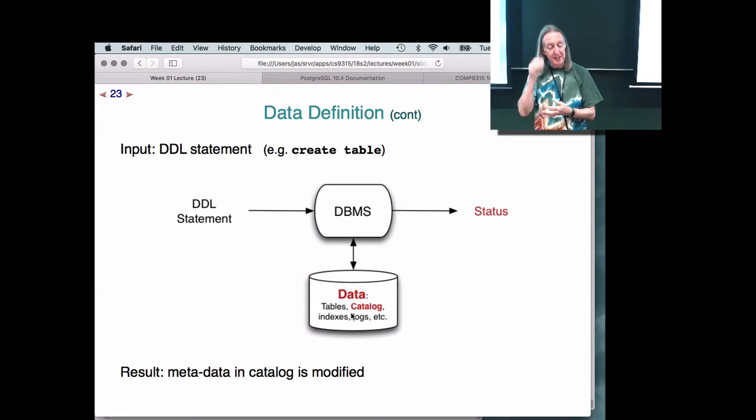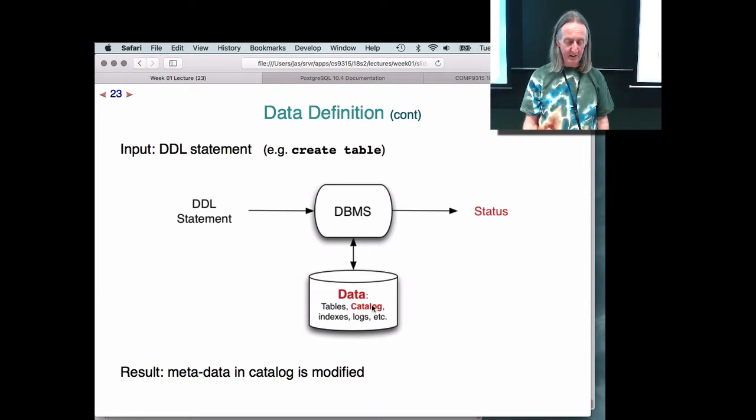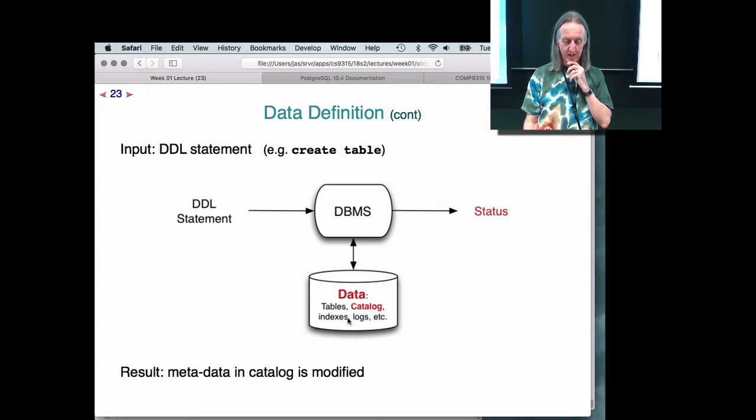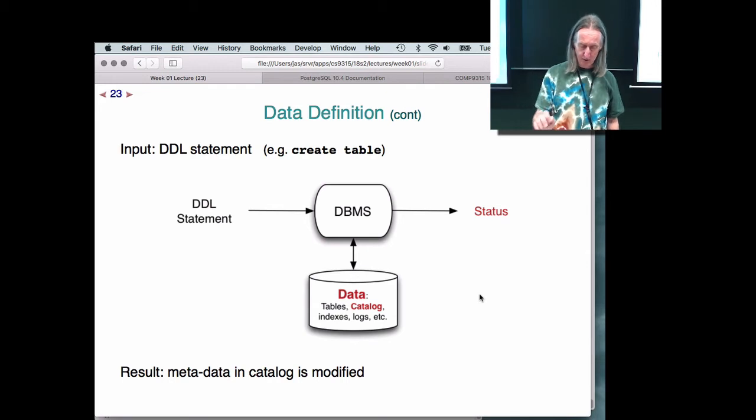So when you do a DDL statement, like create a table, you feed it into the DBMS and it makes changes to the catalogues. It might make some changes to the index. If you create a primary key, Postgres always creates a B-tree index on that attribute. So potentially it can update the indexes as well. And it'll return a status, which simply tells you whether the table was created or not.